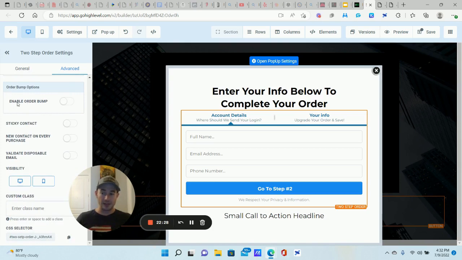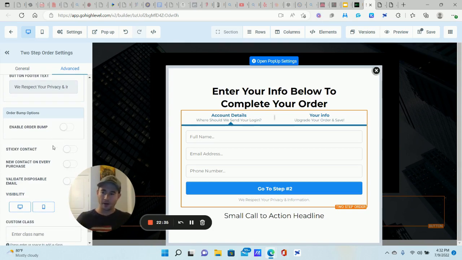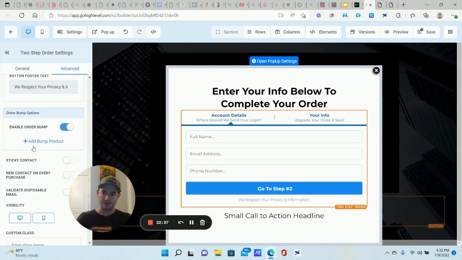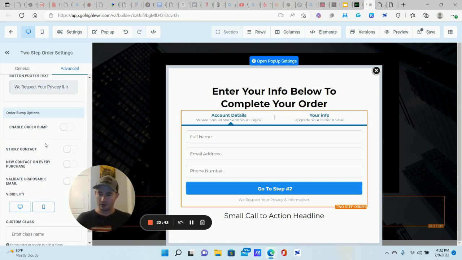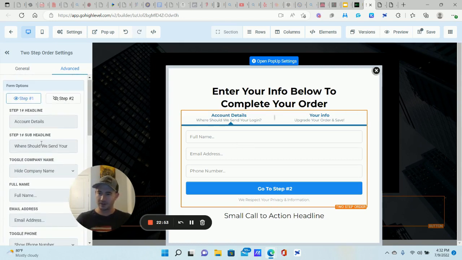Now, as I mentioned, you can enable an order bump as well. We're not going to get into that. So again, we're just doing the core product right here, but it's not that difficult. You just add another product like what we did in the beginning, but we're just going to leave that off for now. All right, let's see. I think that's it. Sticky contact. You could turn sticky contact on if you want. It basically just auto fills in their information if they've opted into a form in your system before.